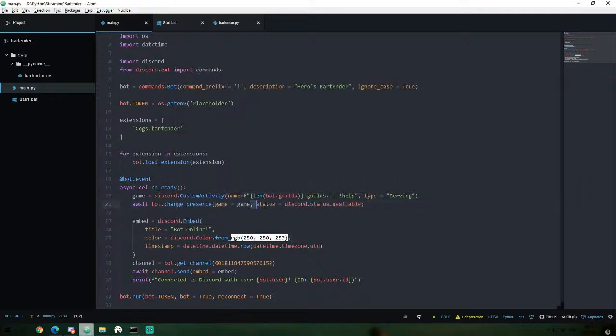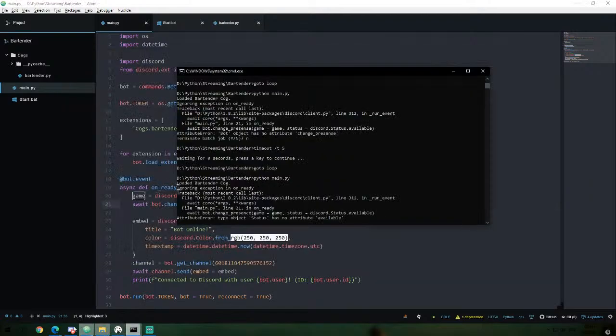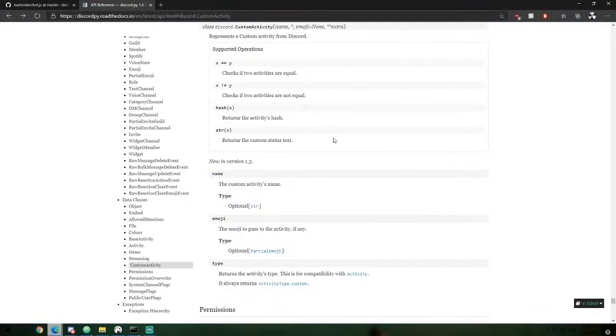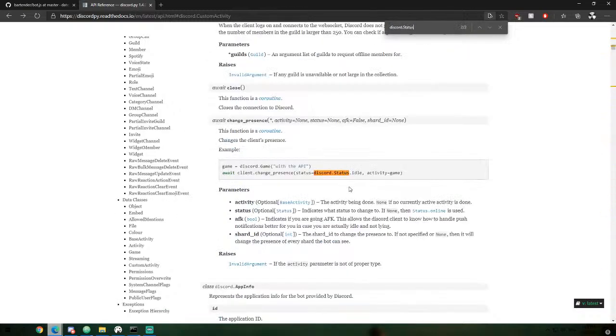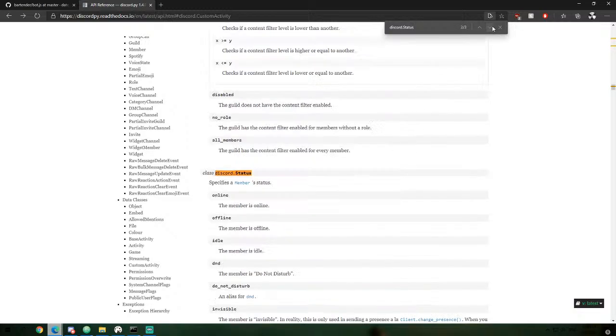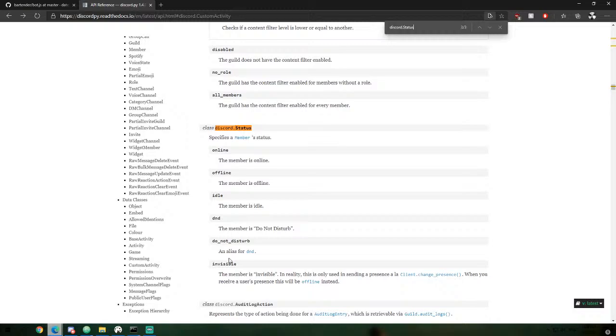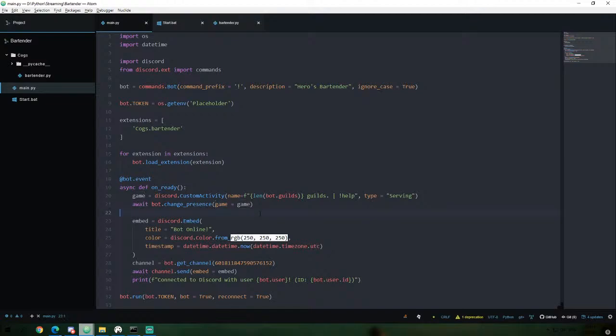Why did I change presence? Let's check the docs for change_presence. Activity is going to be that. Okay. We can also look for discord.Status. Online, offline, and so on. Okay, well, we'll just let it be online. We don't need to change that.